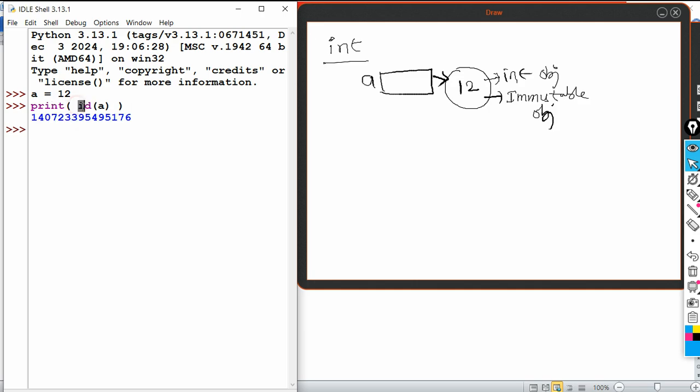id is a predefined function present in Python which gives the address of the a object. So this particular big number is called the address of the object, but I will write the last 4 digits here. So this object address is 5176. This 5176 is the address of the object, and that address is assigned to a here.